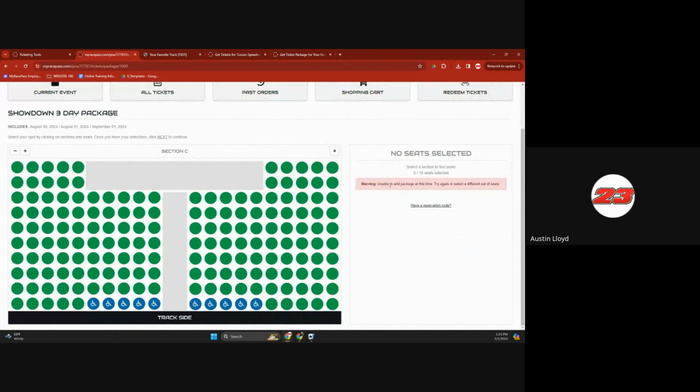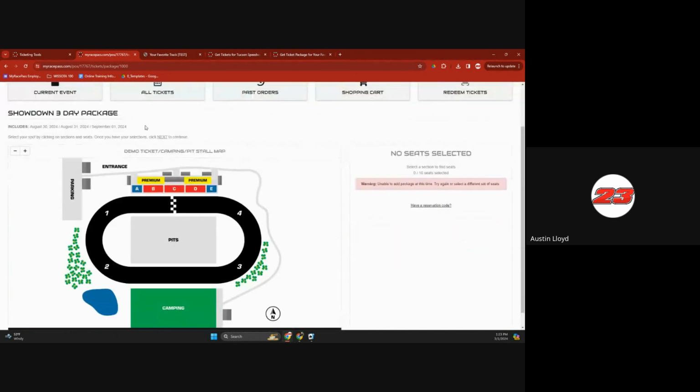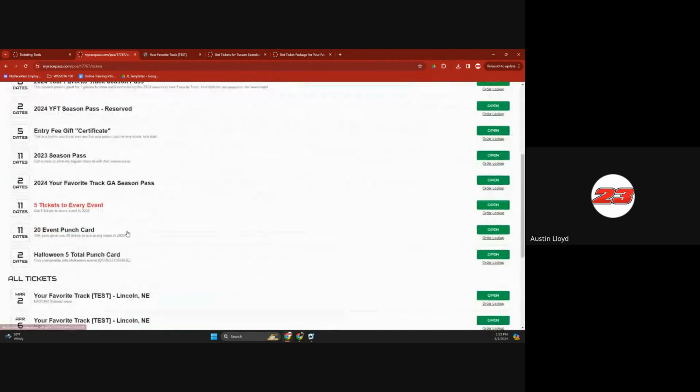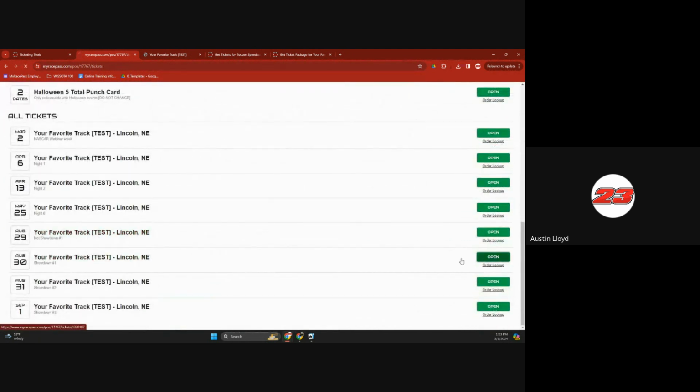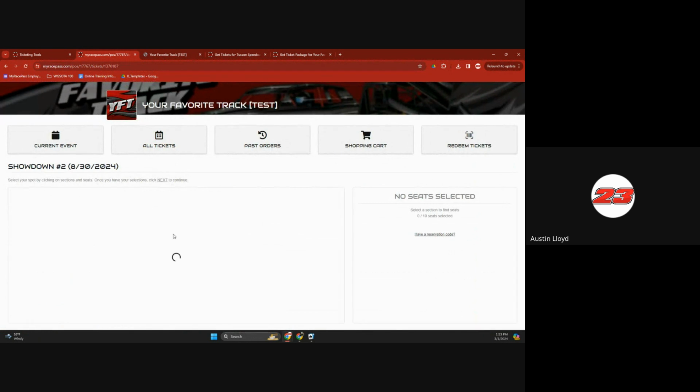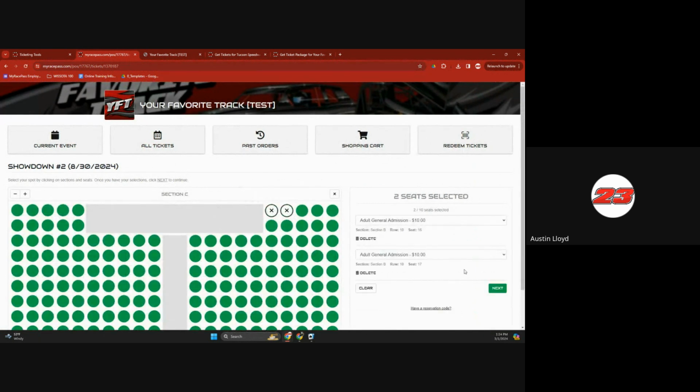Now, when I go through and purchase these tickets, unable to add package at this time. I wonder if I have one of the days shut off. I probably have one of the days shut off. So let me do this a different way. I'll go August 30th. I'll go to the single event. I'll go to buy these 2 tickets.